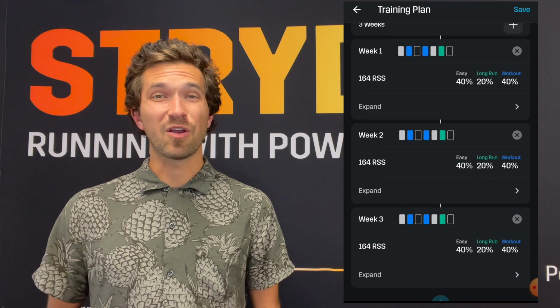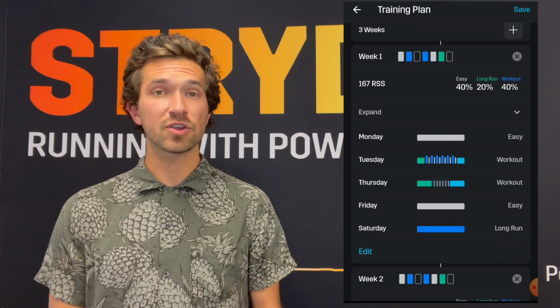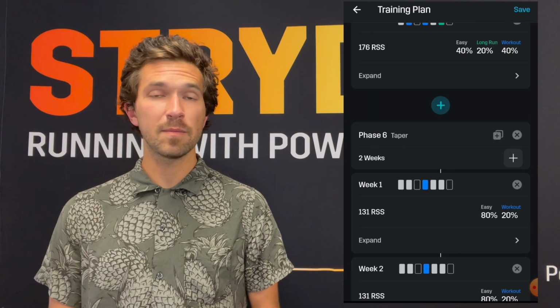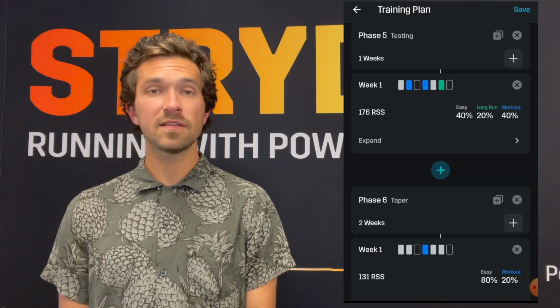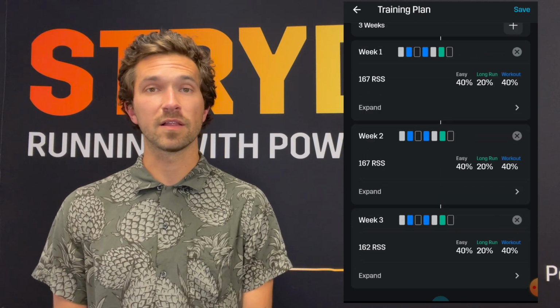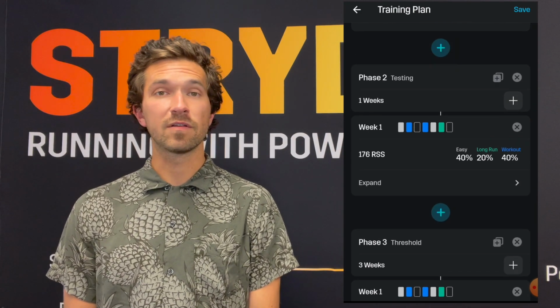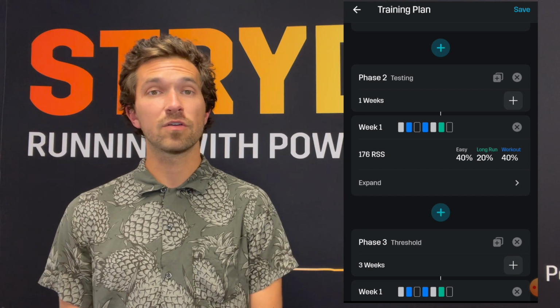For example, our base phase might be a little bit different than our specific threshold phase or our specific phase and our interval phase, as well as our taper and our testing phases. We encourage you to look a little bit more in detail, and then we can get to customizing our plan a little bit more. At this point, we can also add another week into different phases, and we can edit things a little bit before we move on to saving our training plan.